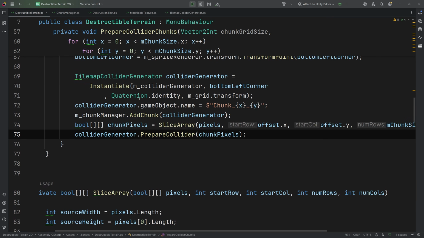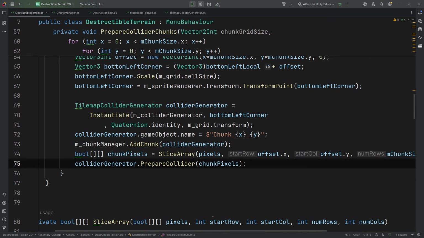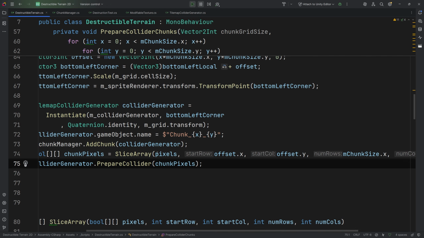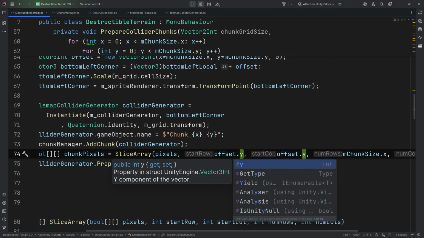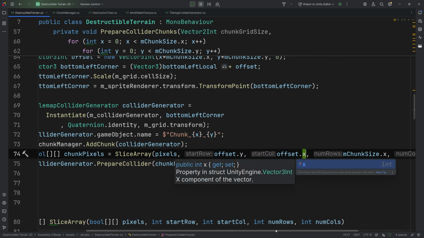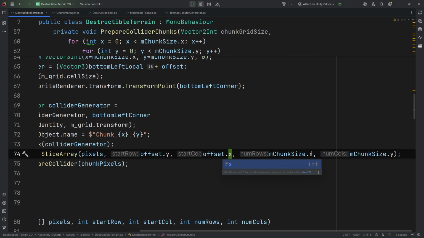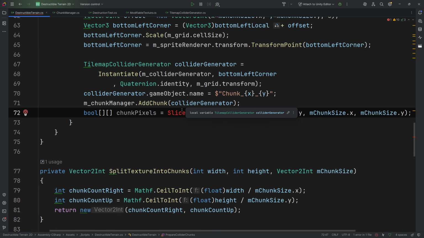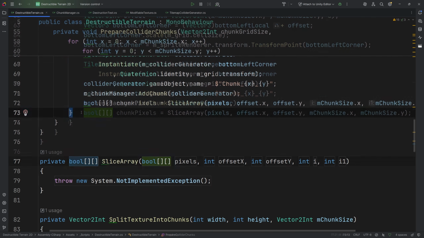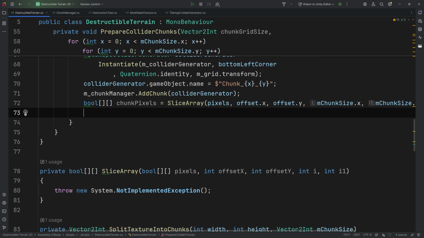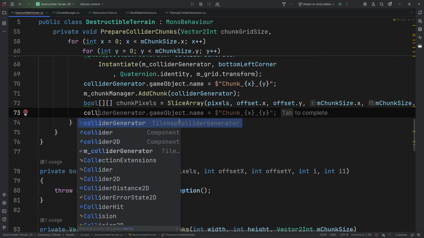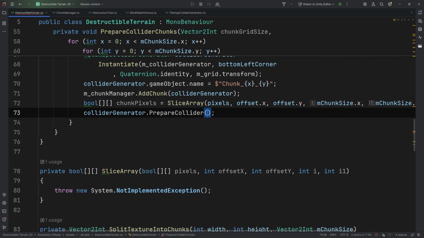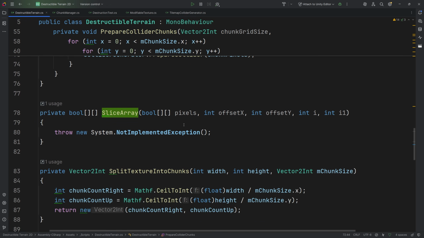I believe there is an error in my PrepareColliderChunks. When I was passing the parameters to the SliceArray method, I should have passed y as the first startRow and x as the startCol. And the same in the numRows will be the y parameter and numCols would be the x parameter. We can right click on this method and generate it, but for now let's finish writing this method. So we are going to call colliderGenerator.PrepareCollider, and we are going to pass our chunkPixels, and this will be it for this method. We need to just finish writing this SliceArray method.